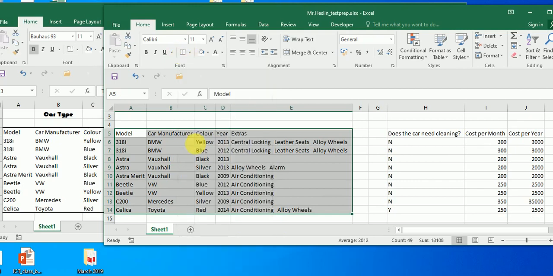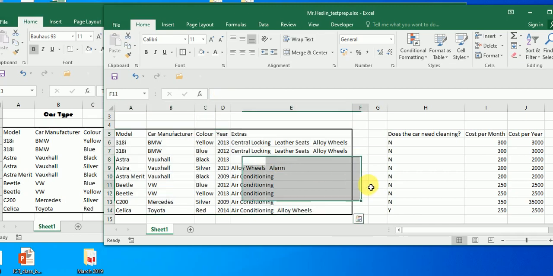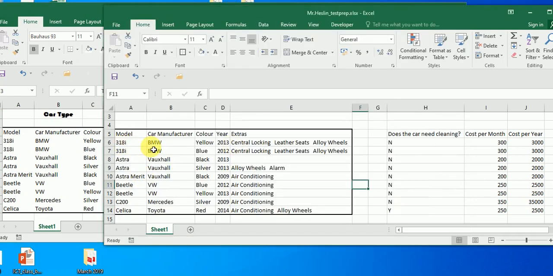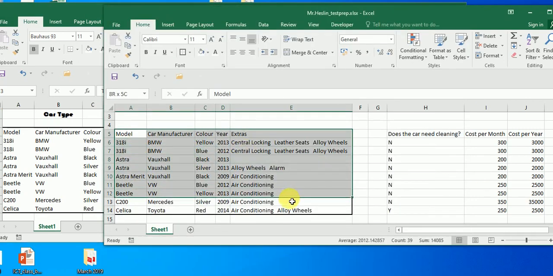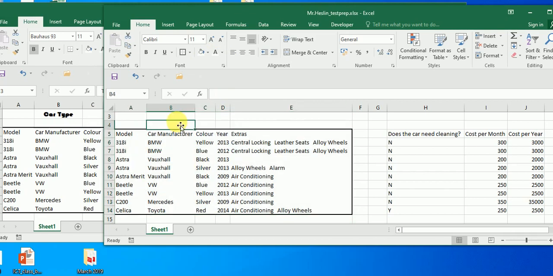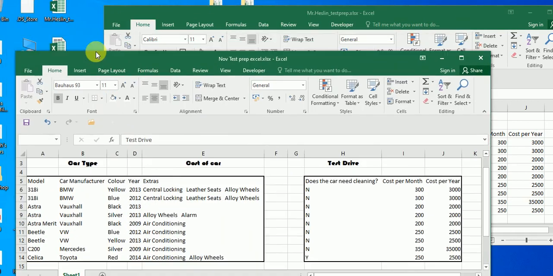And I select thick outside borders, and boom, I got a thick outside border, but still don't have it empty in like that. So once again, I'll select all my values again, and I will choose the little paint bucket, and I will choose white, okay? And there we go.